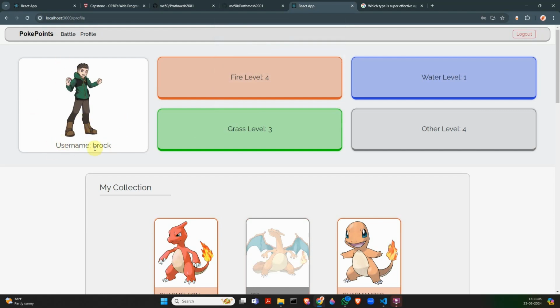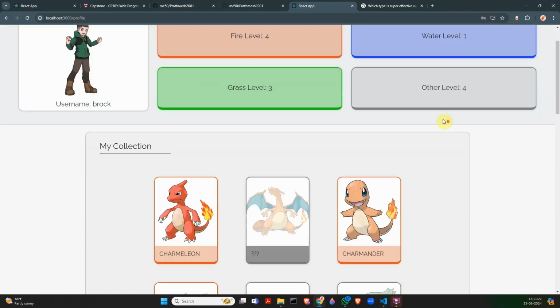You see your username as Brock, the user statistics. These statistics show how many quizzes this user has won. So Brock has won four fire quizzes, one water quiz, three grass quizzes, and four other types of quizzes.